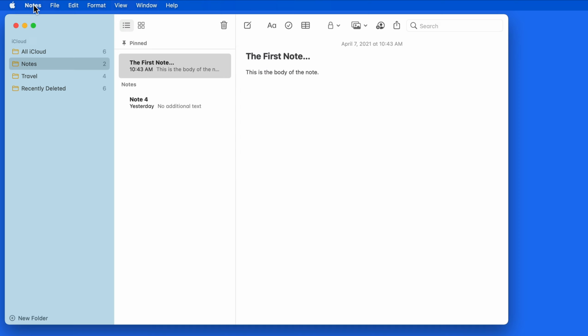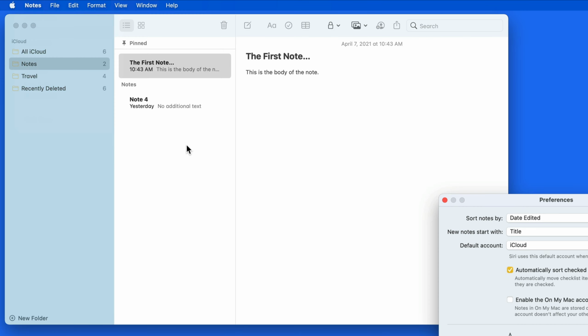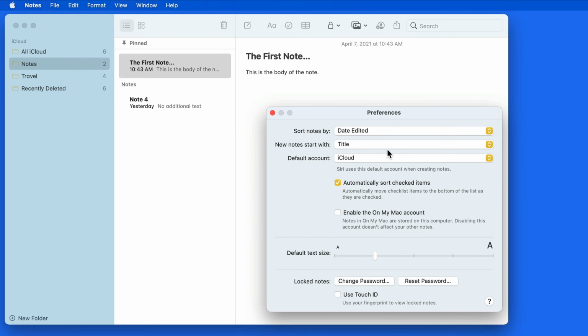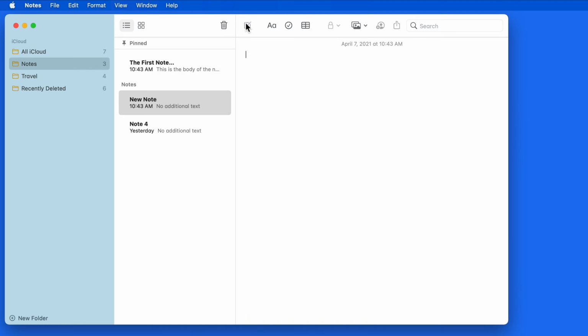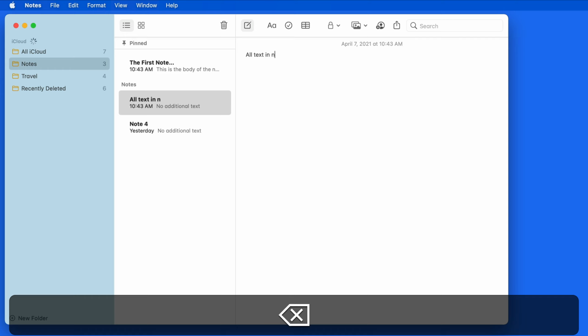In Notes Preferences, we can set what style a new note is going to start with. So if you prefer to have the first line of a note not be in large, bolder text, switch to the body style in this menu. Now in each new note, the text that I enter will all be in the body style.